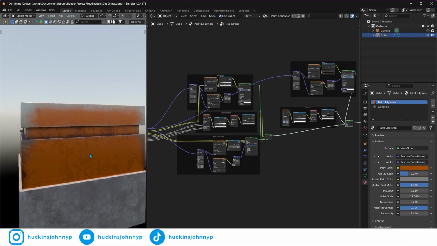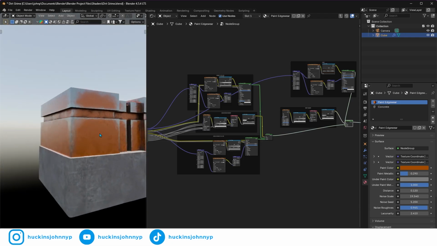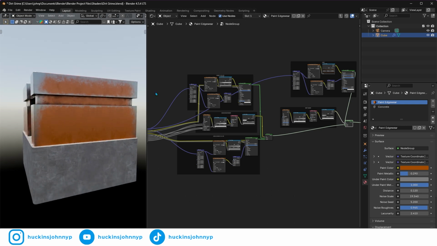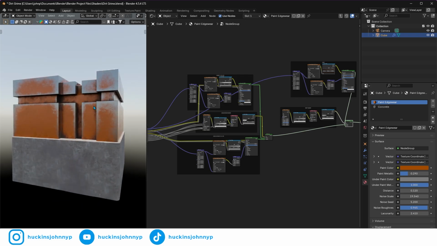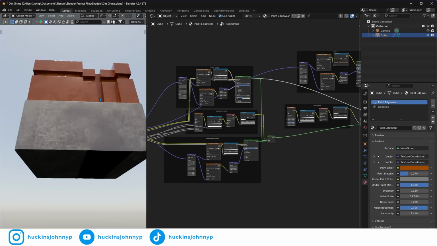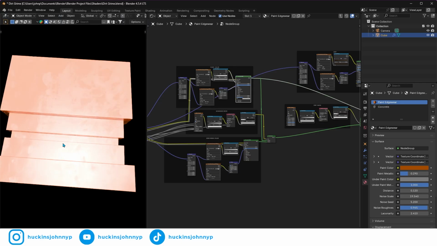I will link it at the end of the video. But that is how you can add dirt and grime into the crevices of your material, and all of this is done in one material, right? So we have our paint right here. This is our paint material. We added some surface imperfections to the paint.